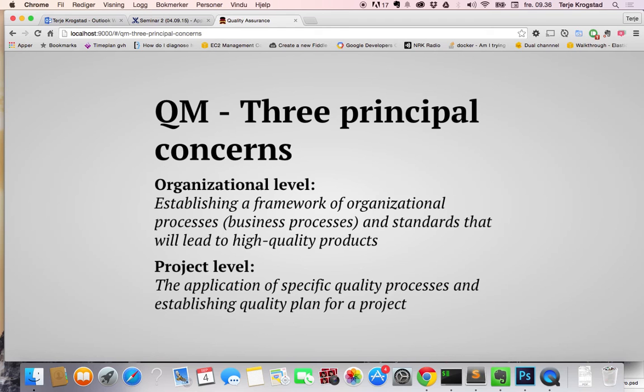Because from one project you can learn what worked and what didn't work. What did we do right here and what didn't we do right? And maybe those things that we did right could be standardized throughout the organization, so that we follow the same processes at a later stage in another project as well, because we will know that this works. Okay? So that's a standardization process. So you have the organization level, the project level. In the project level, the application of specific quality processes and establishing a quality plan for a project are the typical things you're doing. We will see that the actual process of delivering a product itself could be a quality tool. Like in agile methodologies, the process itself is more or less the quality assurance that you have in agile.